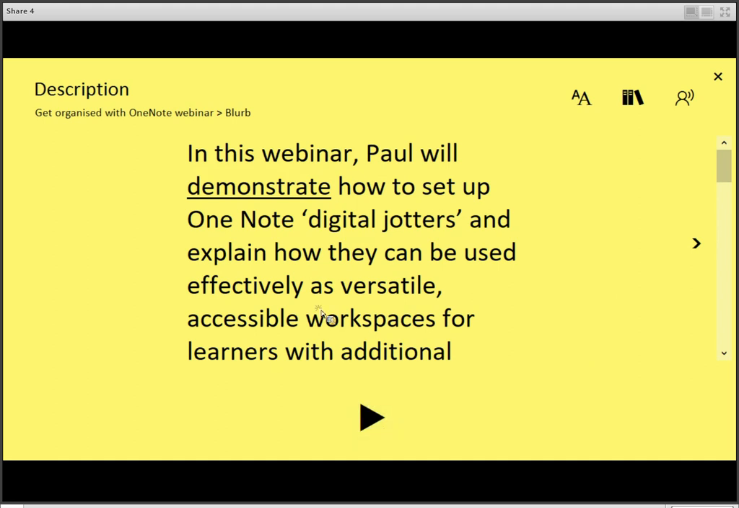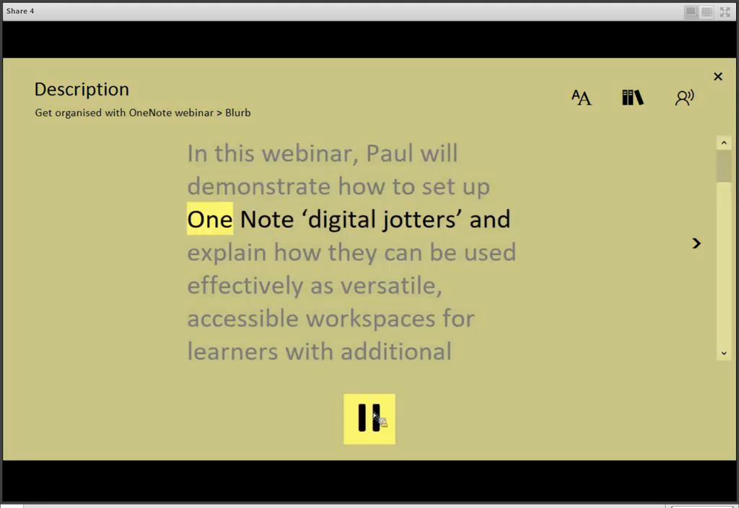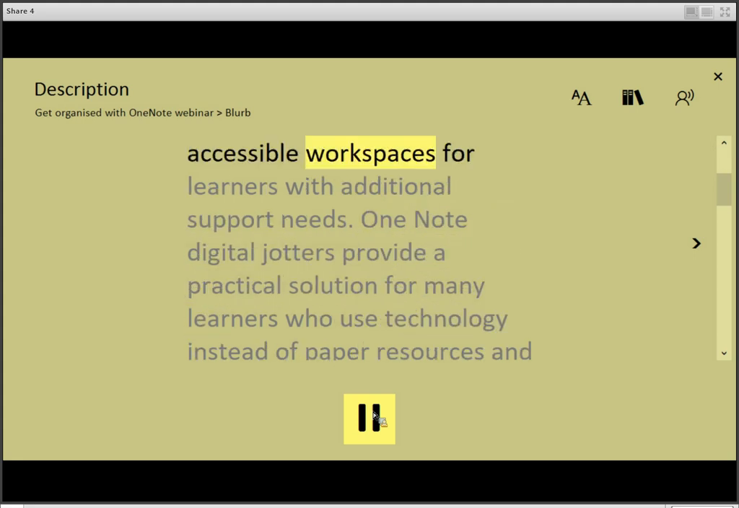it read out. Demonstrate how to set up OneNote digital jotters and explain how they can be used effectively as versatile, accessible workspaces for learners with additional support needs.